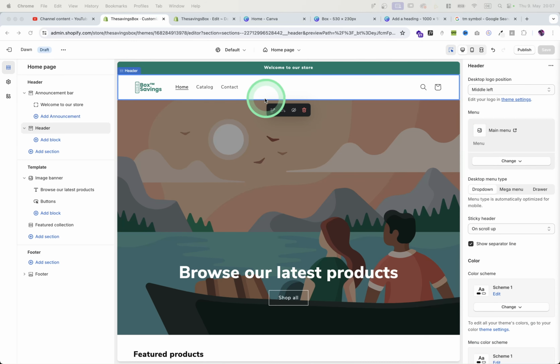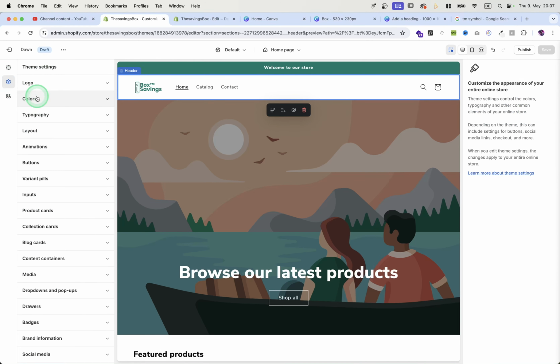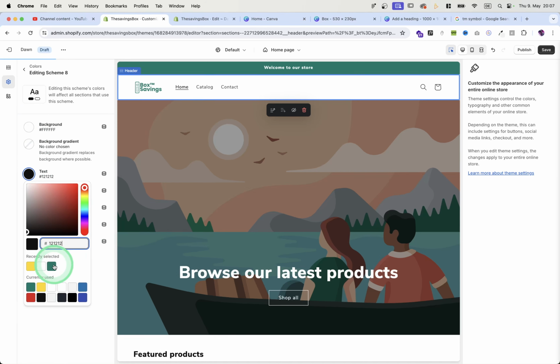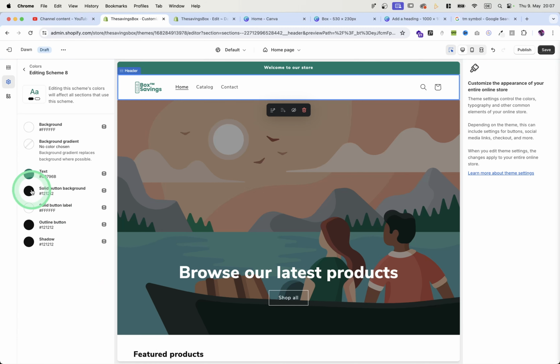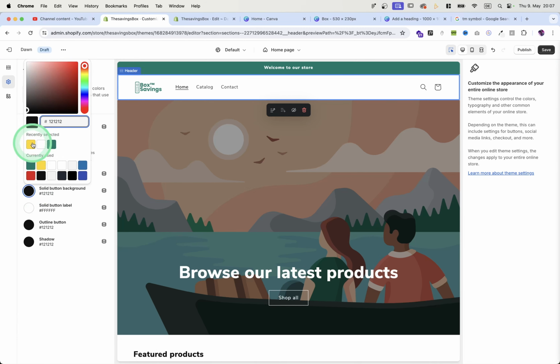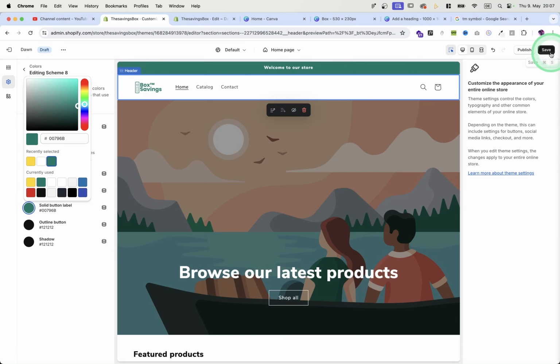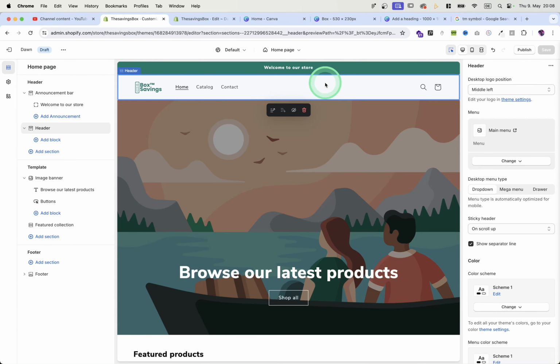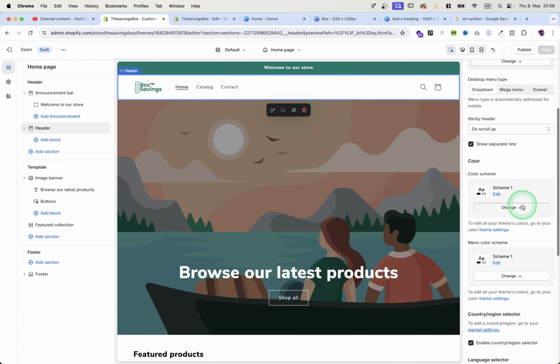Now the next step is to change the color of the nav. So we go to settings, colors, add scheme. We leave the background color to white, but we change the text to green, and then we change the button to yellow, and then the button label should be green. Then we click save. We then go back to our sections. We click on header and change our color scheme to scheme 8. We click on save.